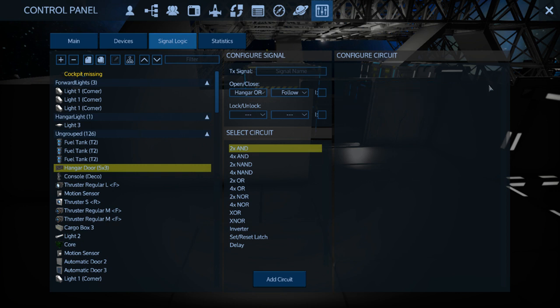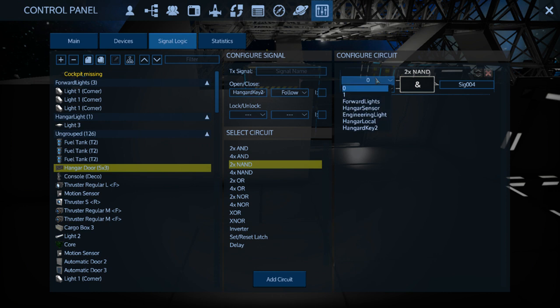So let's get rid of that one. So now we've got 2. Well, I'll sort it out later. Put it on key. Hang on, key 2. Let's see what a 2 times NAND does. Okay, we're just playing now with signal logic. You know, 2 times NAND. Add circuit. Let's see what happens.